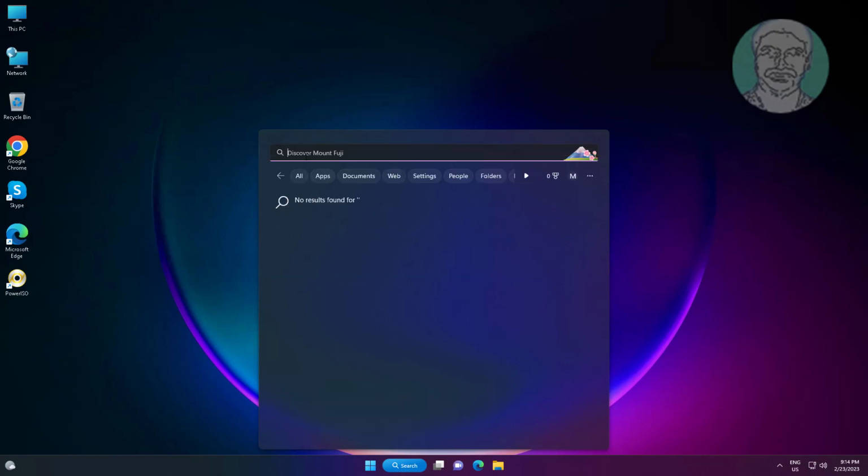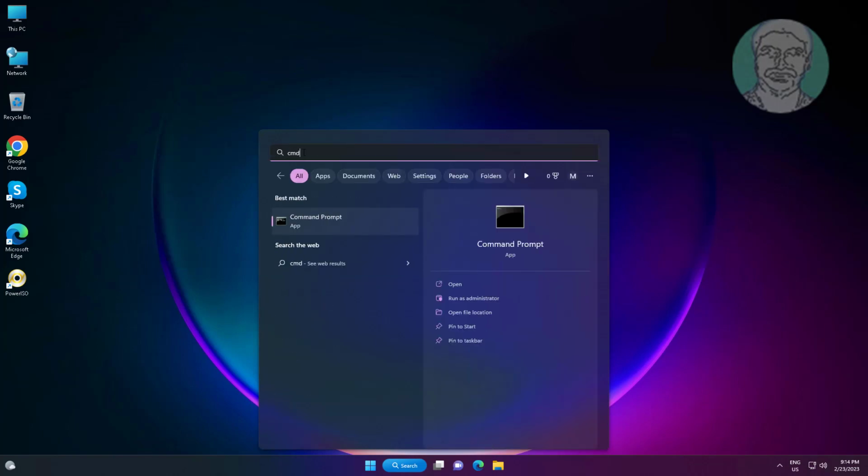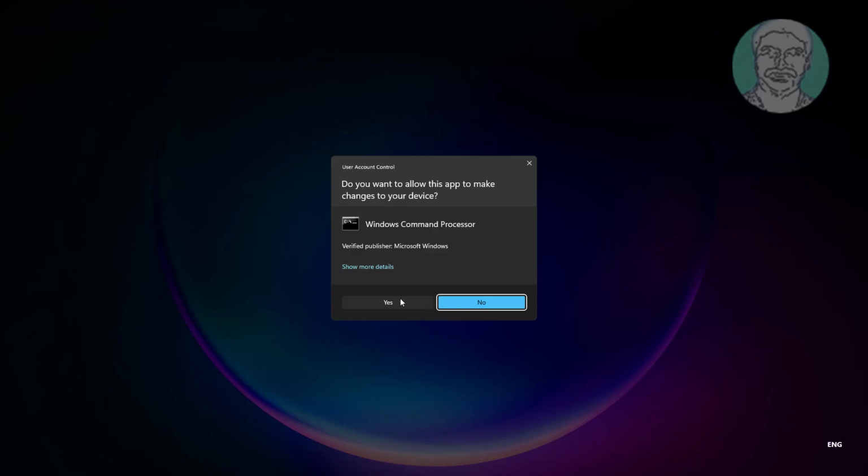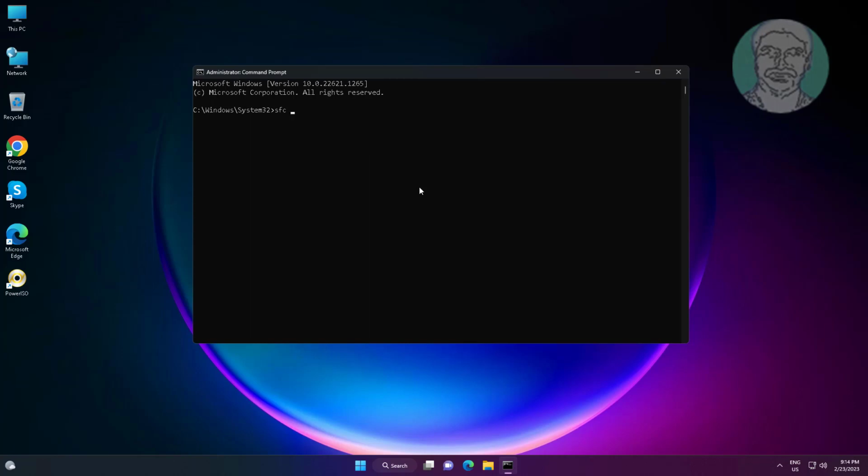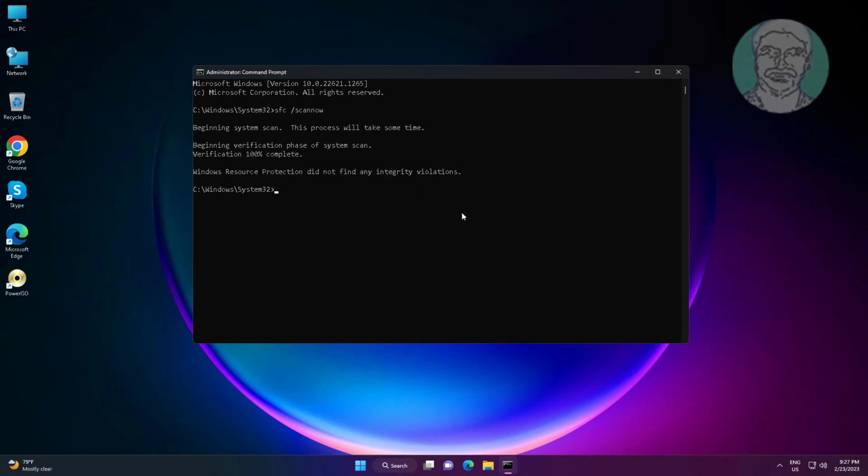Second step is type CMD in Windows search bar, right-click Run as administrator. Type sfc /scannow. Exit and restart system.